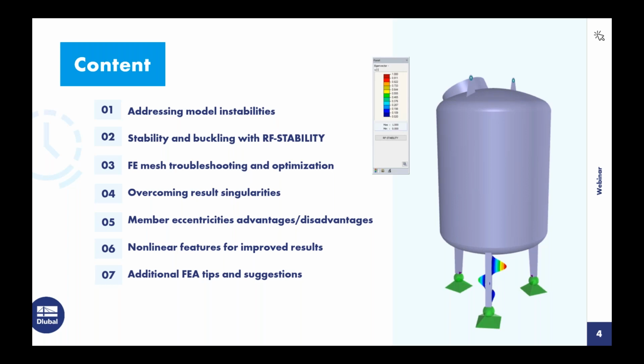Then we'll move on to a common question that many users have. Well, what is the right size for the FE mesh for my model? So we'll take a look at troubleshooting FE mesh size as well as optimization. From here, we can move into singularities. Singularities are high peak stresses or internal forces that we know happen with FEA software, but in reality are not going to occur out in the field. So how can we overcome those within our program?